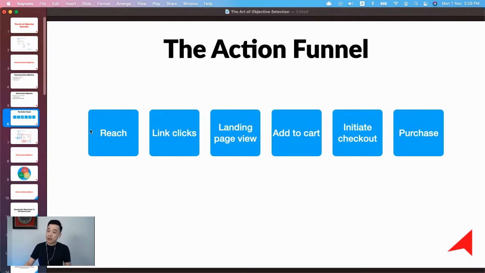So let's say based on the number of reach to link click, we usually look at about 1 to 3%. If you reach 1,000 people, you get 10 clicks. Out of 10 clicks, maybe only about 5 of them land on your website. Out of which maybe 3 of them will add to cart, 1 of them will initiate checkout, and eventually none of them would actually purchase. That's the whole idea of the action funnel: the deeper the action, the fewer people will take it. So you have to optimize for the right action that matters to your business.